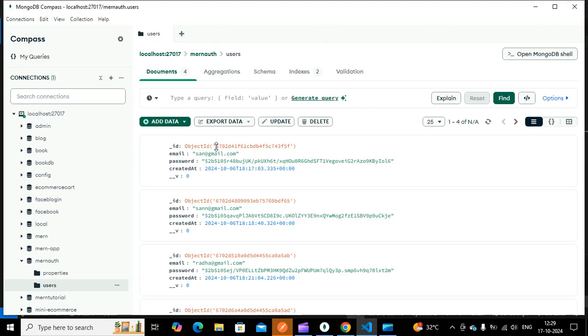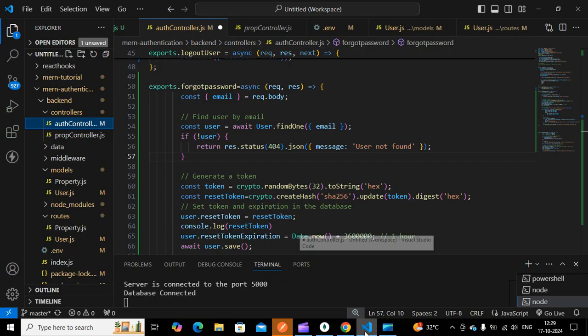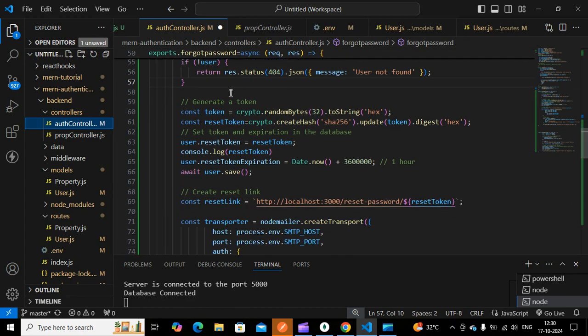Here, go to the database, we have these documents in this collection. I have this many documents. So it will check if that particular email ID exists in the database. If it exists, it generates a token. If it does not exist, it will return user not found. So next it generates the token.